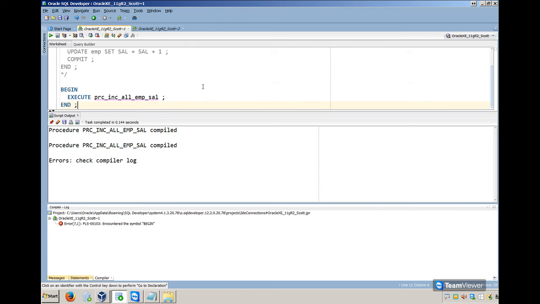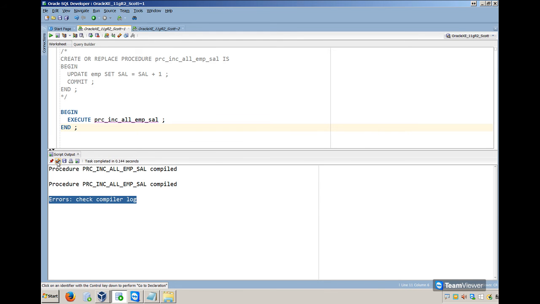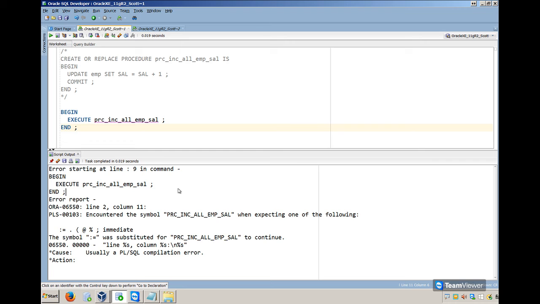You can see the stored procedure already got created, and the compiler error log you can ignore. We'll clear this error and then run this code. What you see here is it is saying error starting at line number 9. Okay, let me think of what is happening. PRC Inc.